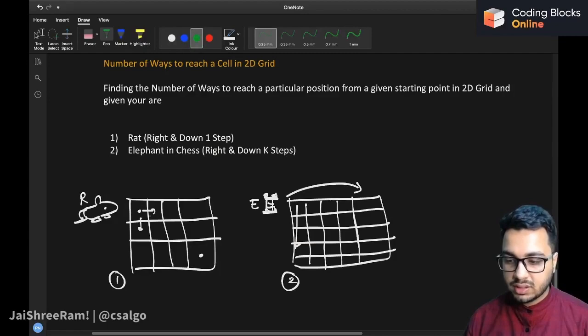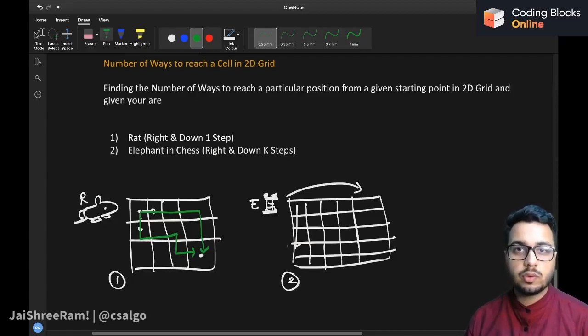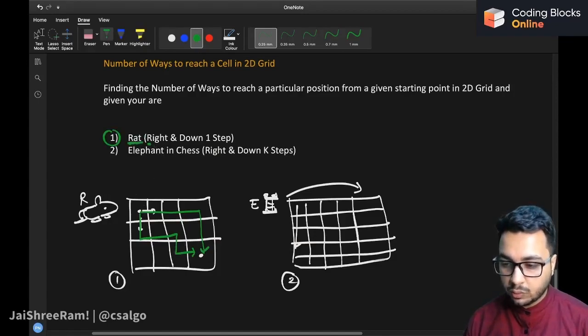So as you can see, this will be counted as one way, this will be counted as another way. So you want to find out how many ways there are if the animal is a rat. The animal can move one step right and one step down.